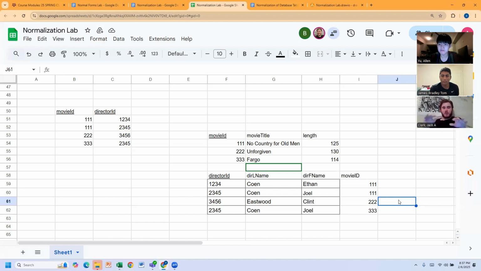Yeah, that makes sense. That's the only way that we could connect one director to multiple movies. I think that's the way we'd have to approach it. That makes sense actually.